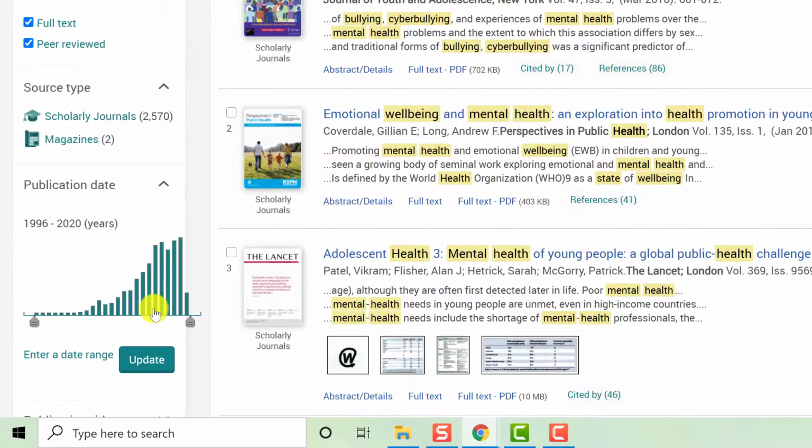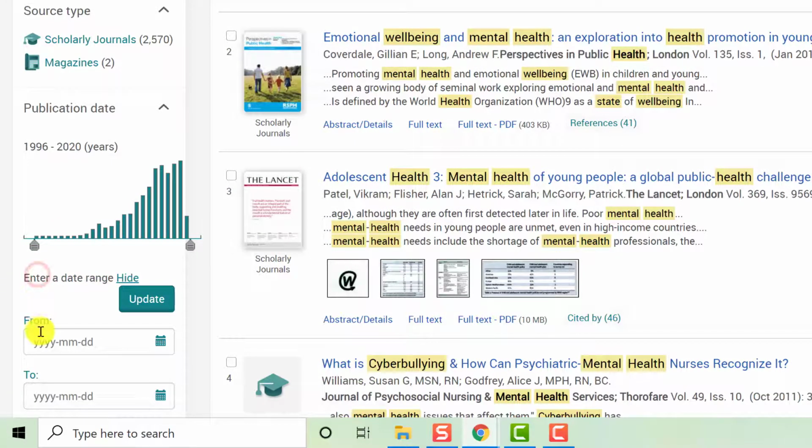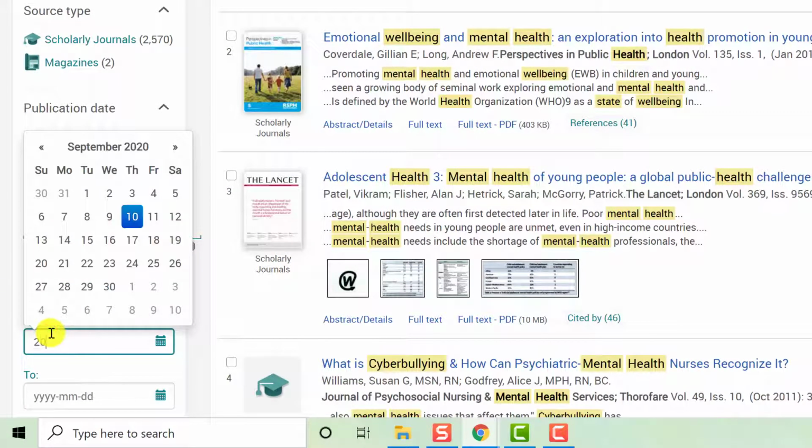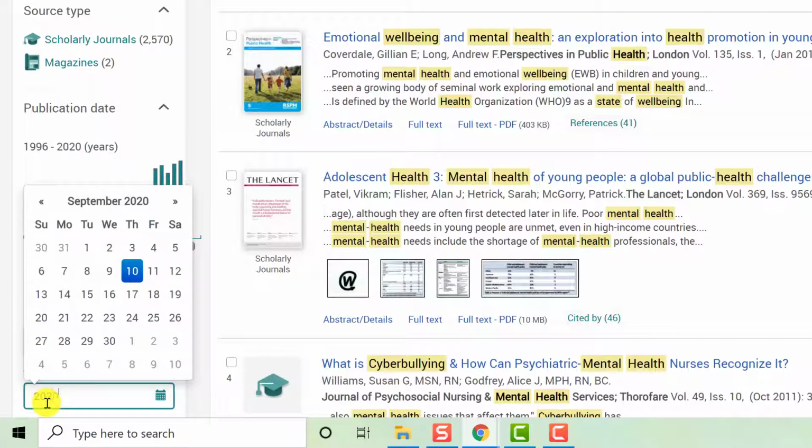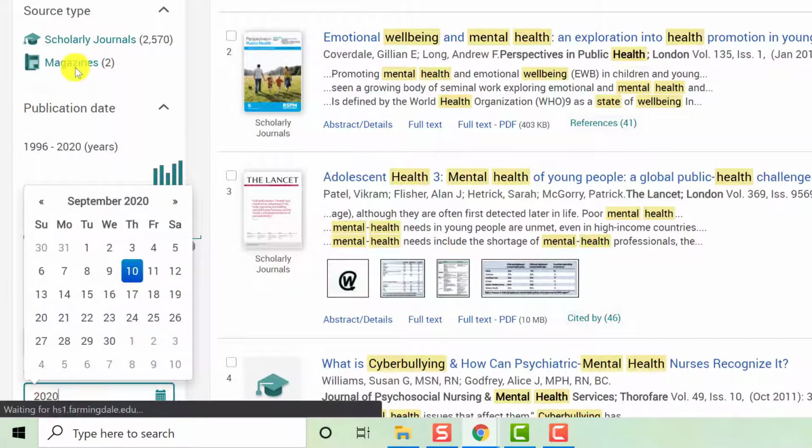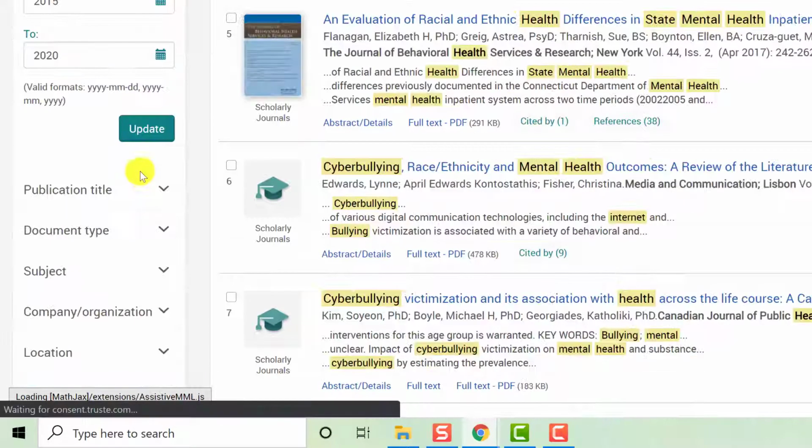To narrow down our result list, we'll use our limiters. Since I only want to look at the most recent research, I'll use the date limiter to filter my results to only those articles which were published between 2015 and 2020. Then, under source type, I'll click Scholarly Journals.